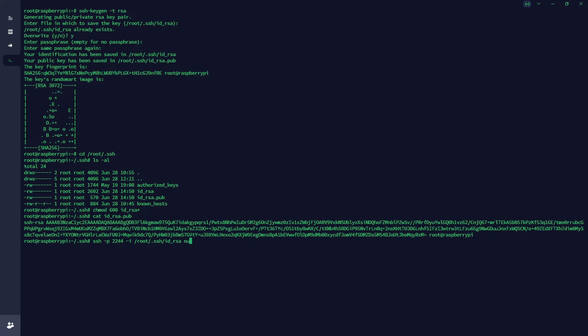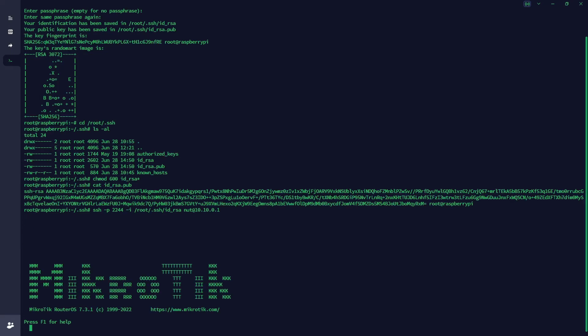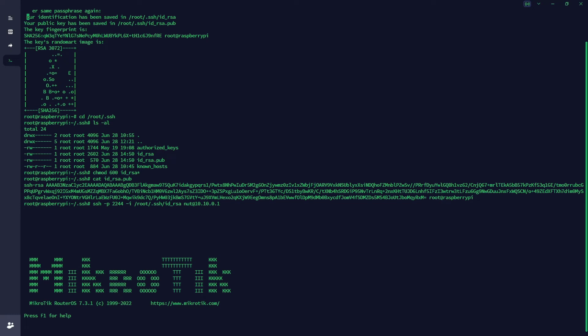And our user NAT at 10.10.0.11, and it should connect. Voila, we are logged in to the Mikrotik router.